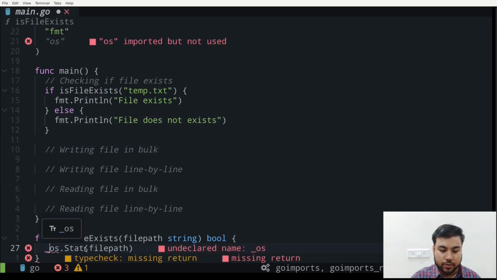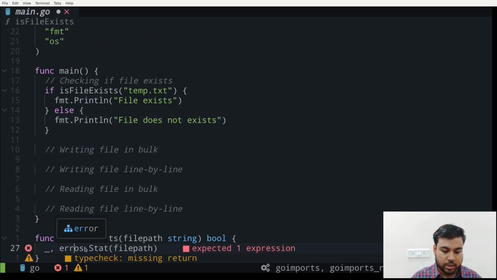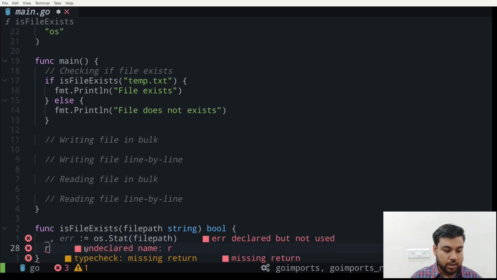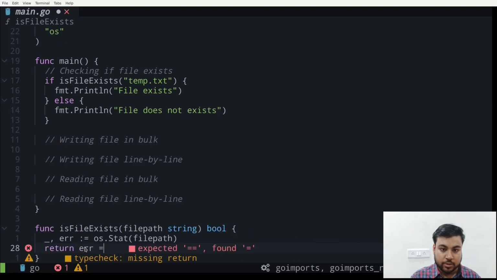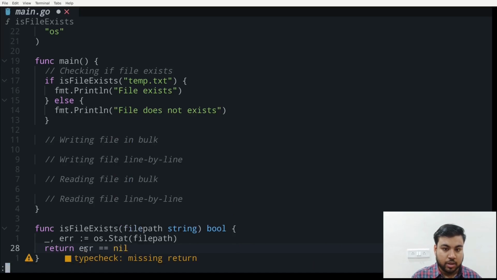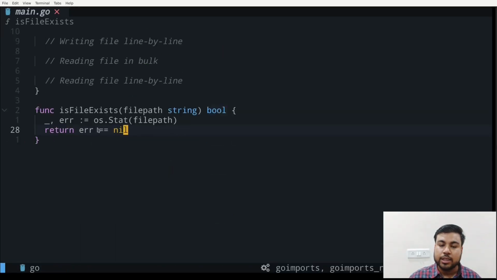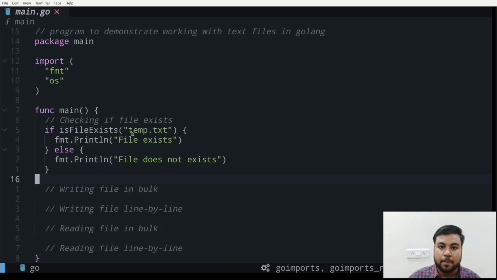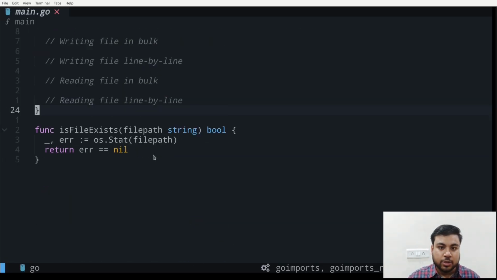So we don't need the file info details, we only need its error, and we'll return error equals to nil. So if there is no error, that means error equals nil is true. That means that file exists. And if the stat function got any error, that means the error is not equal to nil, it will return false. Fine. So let's try to check this function.